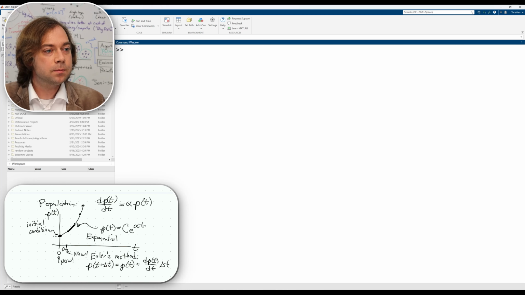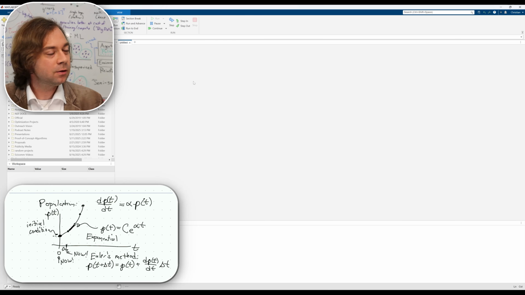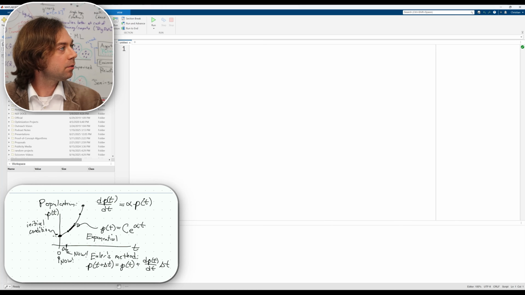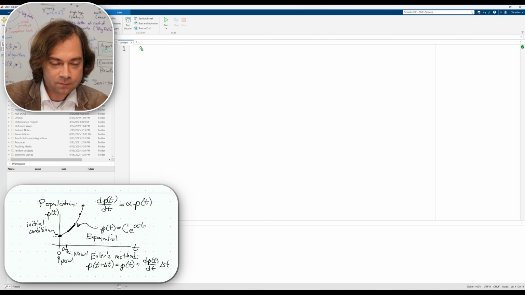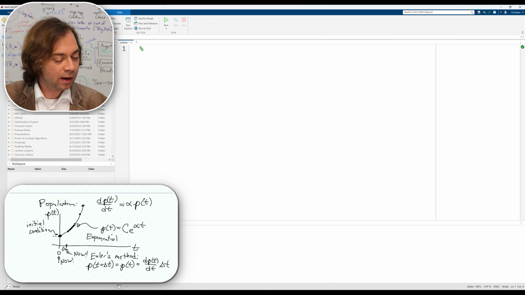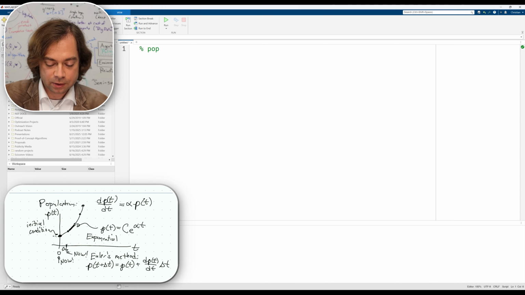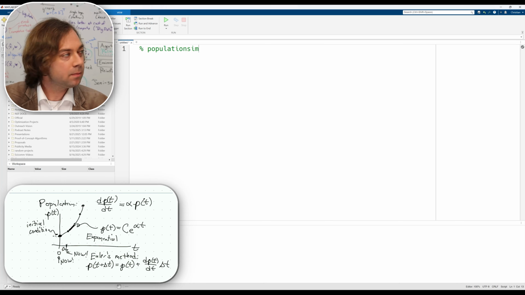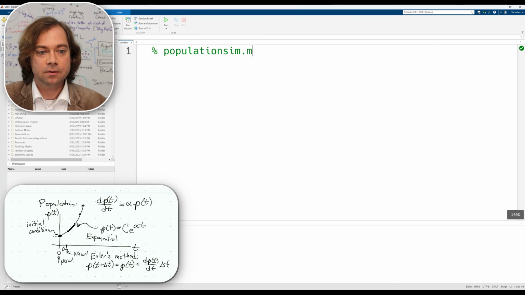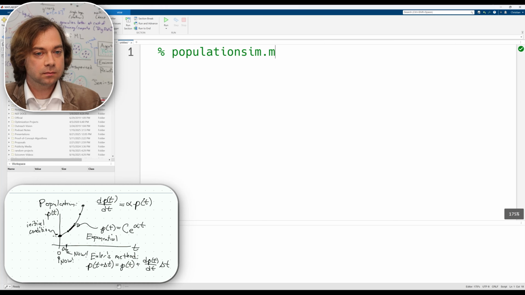So I have MATLAB open here, and I just got a very simple script open. I just opened up a new file. We're going to create a new file and call it population sim.m. Can you read that? I can make the text bigger if it would be helpful to read it. A little bigger might help, yeah. Okay, let's do that.